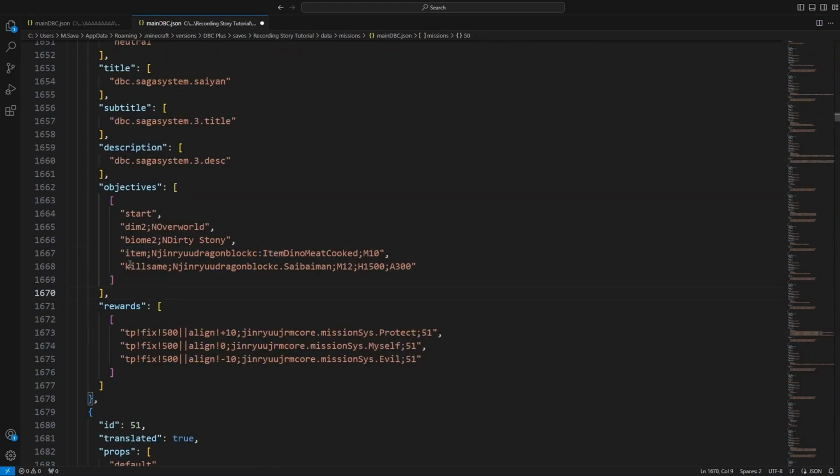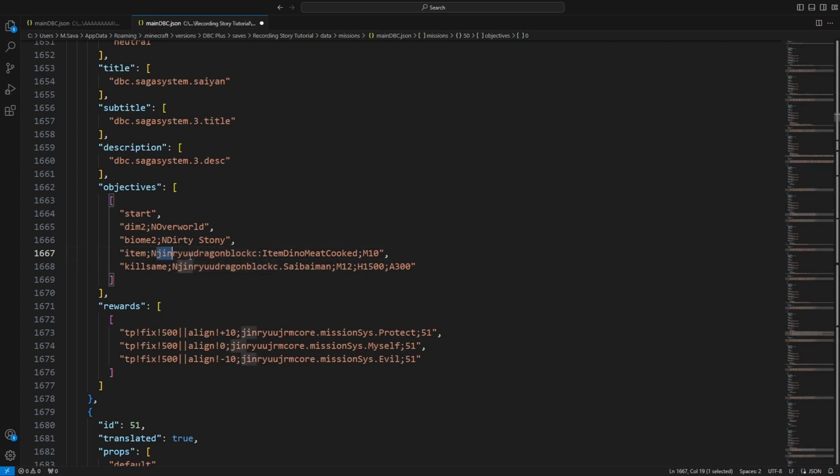Item is the objective where you need to collect a certain item or multiple items in order to complete your objectives. So you start with item, semicolon, then again N, name of the item. You will have to put the whole ID. So if you put a Dragon Block item, you will have to start with GNU Dragon Block C, colon, and the name of the item in game. You can find this out by using the commands or just looking through the game files.